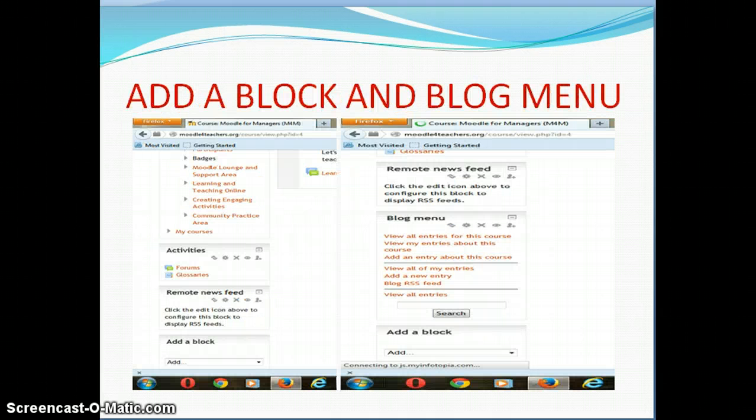So first of all, in order to add a block, we will be adding the blog menu. As we can see here on the left side, we have a column there, add a block, and when we say add blog menu, then we have blog menu that we can see. It comes above the place where add a block is there.